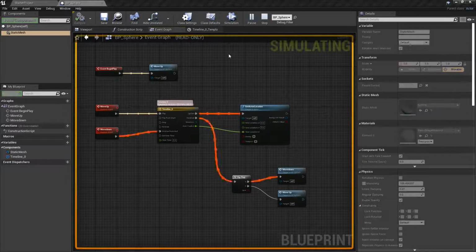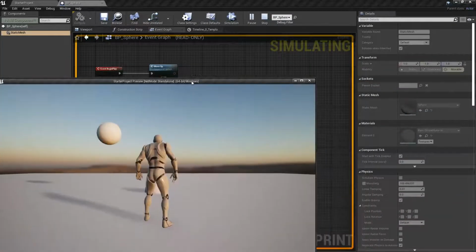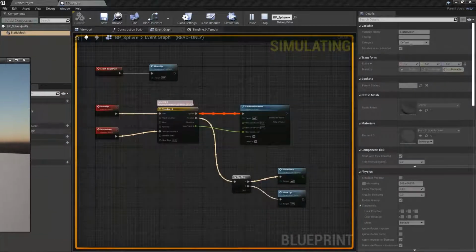Event graph, play. Okay, so one of the things you can do when you're looking at the graphs is just click on play and you can see what's happening. That pops up in a separate window. I'll just put it over there for now and then we can see what's happening. So when it's finished, bang, bang, bang, move up, move down. Okay, so let's keep on going.